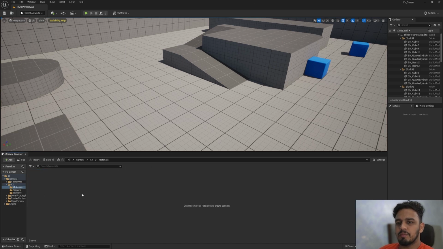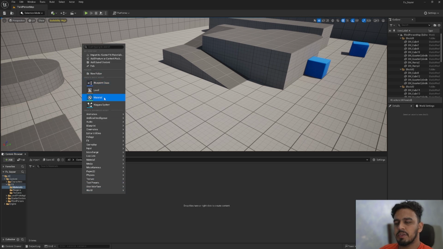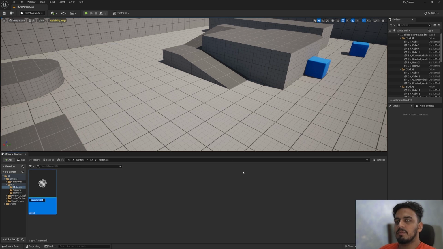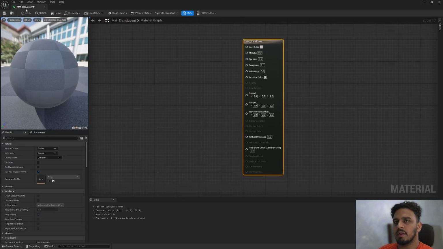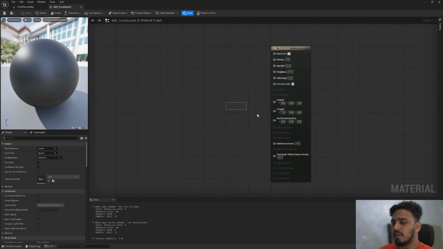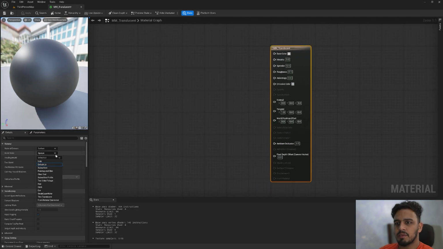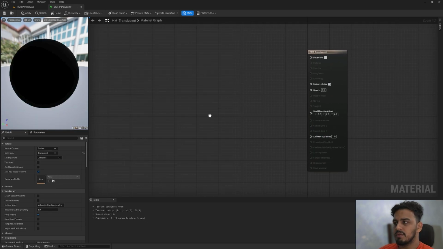So I'll go into the materials, right click and create a material. For the material naming convention, this is a master material, so we generally name it MM underscore whatever we are going for, right? I will make it translucent, and I'll open it and make it translucent instead of opaque. Correct?